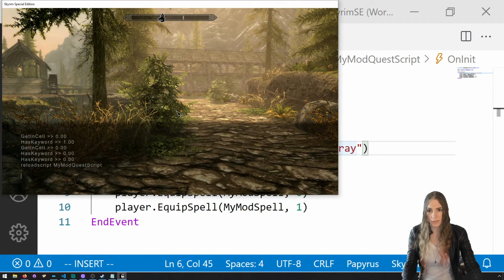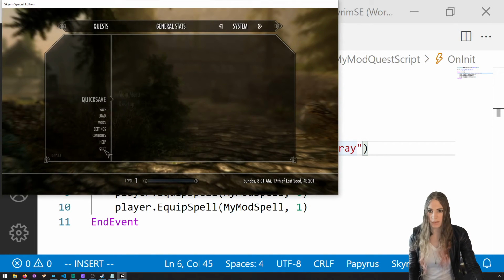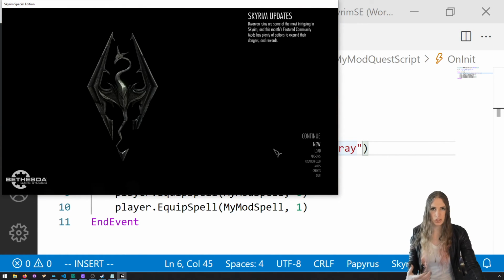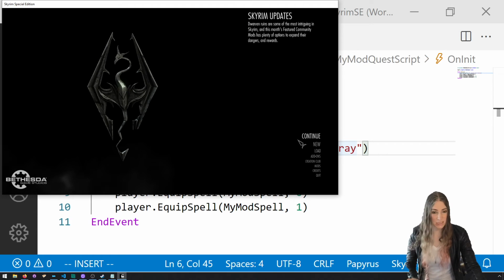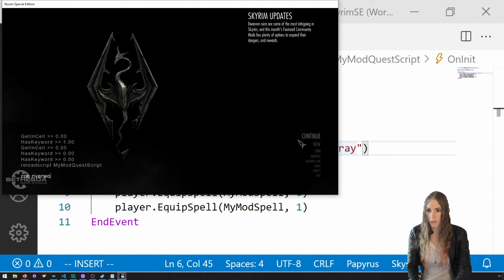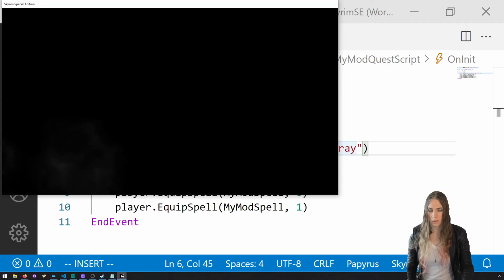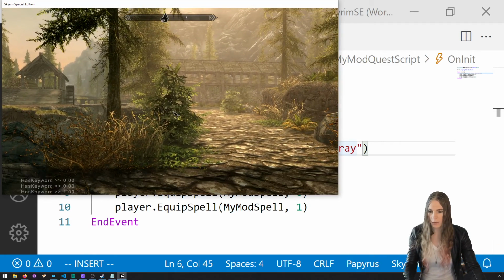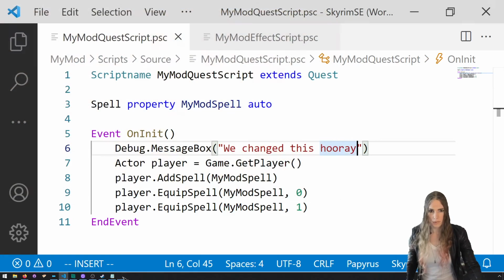Now you can probably guess what will happen if we go back to the main menu. And this is a way that you can change scripts that do something on init. And we changed this. Hooray! Wonderful.